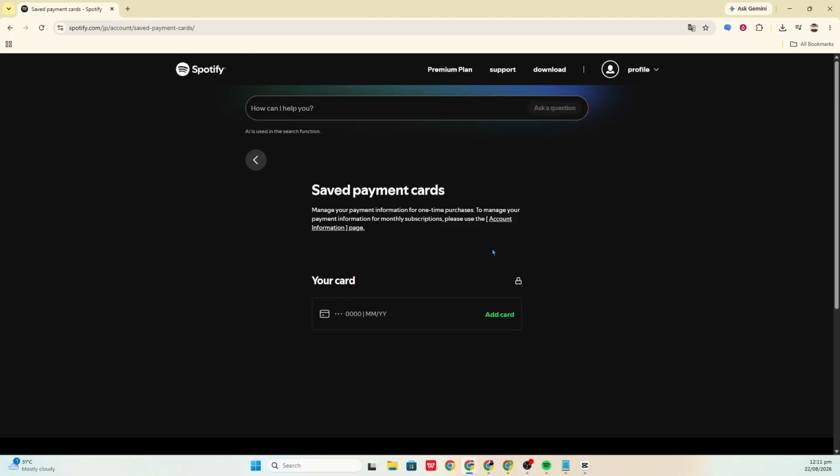After opening the card details, look for the option to remove the saved card. Depending on your region and the interface, this option may appear as a button or a link near the card information. Click the option to remove the saved card. Spotify may then ask you to confirm that you want to remove the payment method. Confirm the removal to continue.